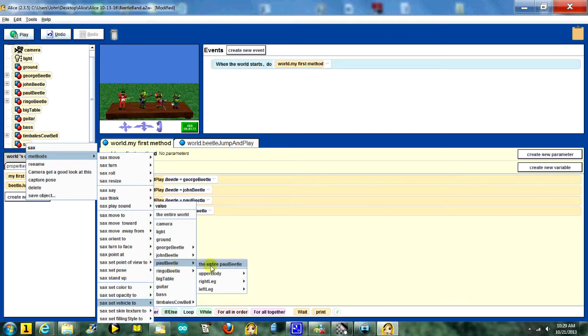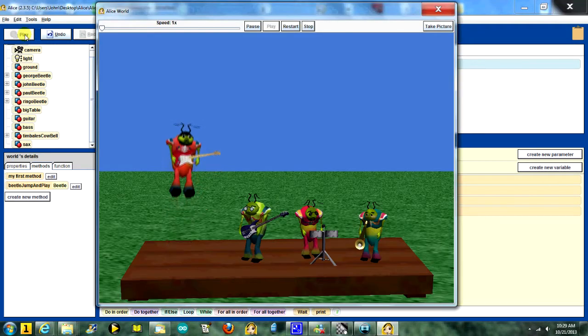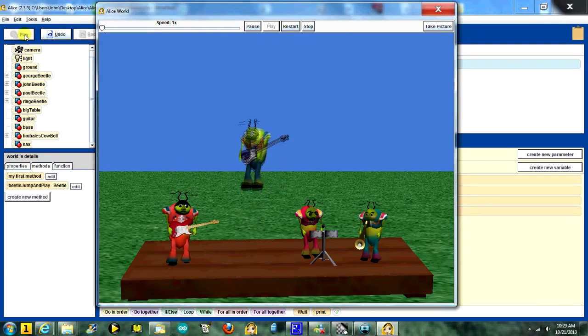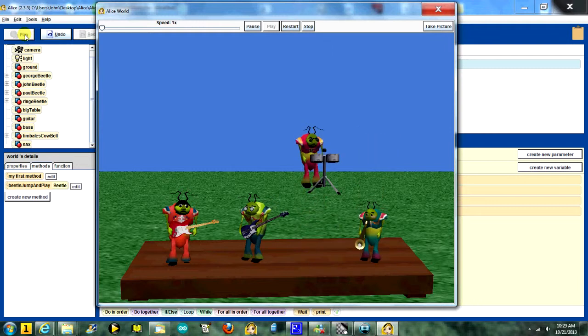Okay, now everybody's instrument should stick with them. We test that. And it's always good to test things when you're building them so that you don't end up with a big problem down the road. Okay, so that is all working. Now let's add in the music.